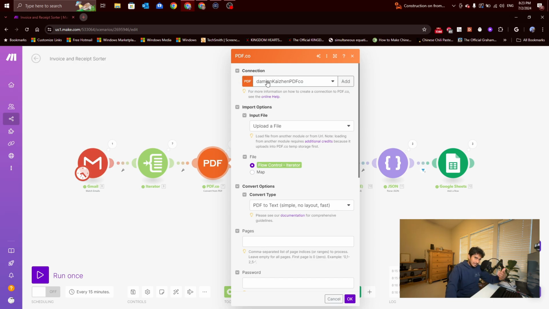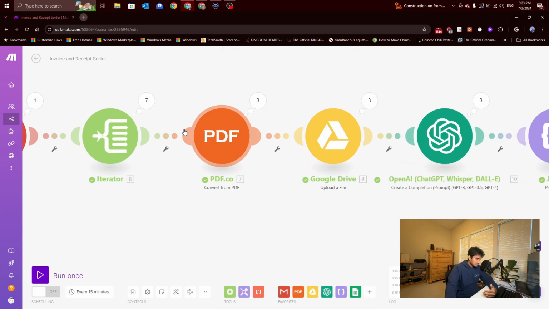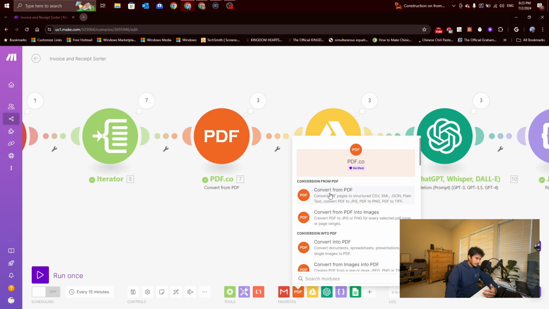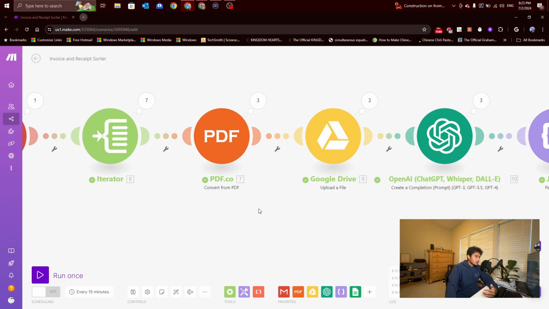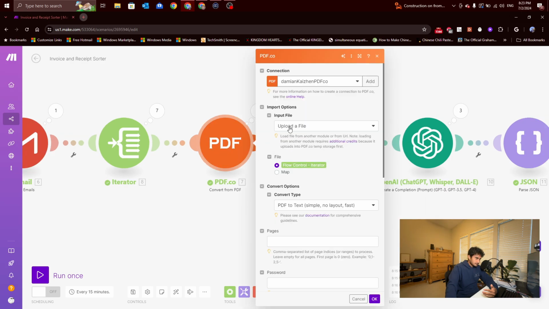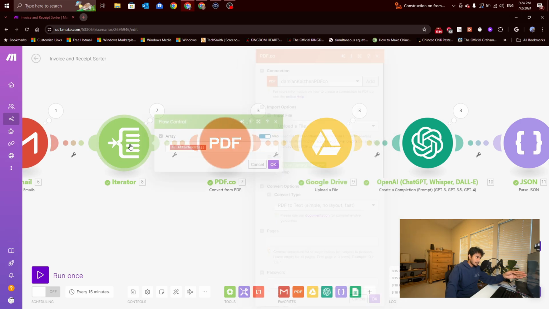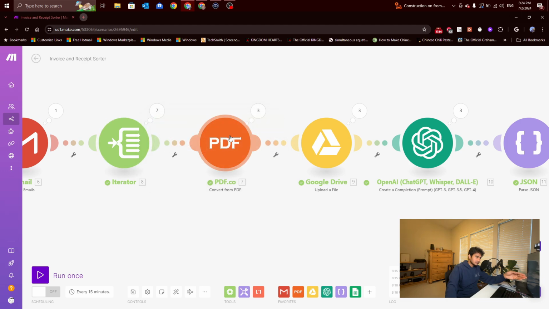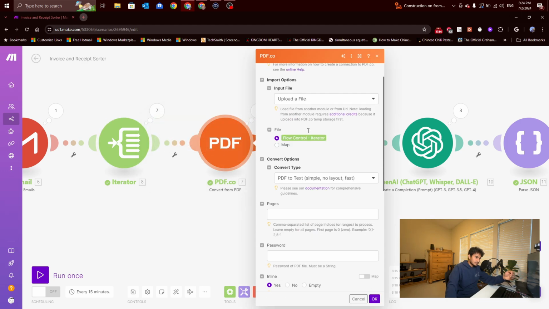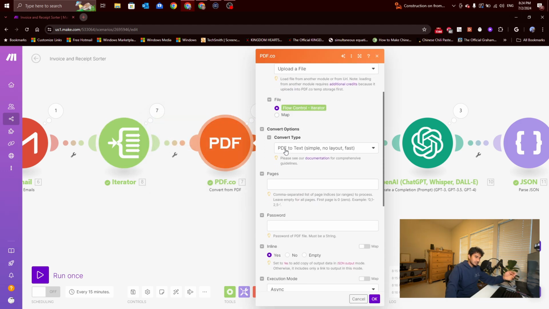So within the pdf.co module, what you're going to do is select your input as upload a file. And again, the module that I've chosen from here is the very first one, that's convert from PDF. So what you're doing is you're uploading the file that you got from your Gmail, from your email, that you brought in and that you have stored in your iterator. So you're uploading that file and you're asking it to convert it from PDF to text.